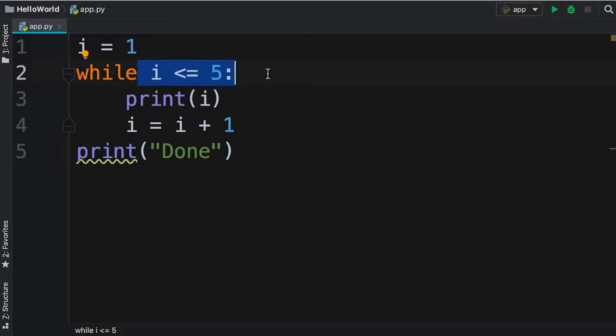Now we are in the second iteration. In the second iteration, I is 2. And because 2 is less than 5, our condition is still true. So I will be printed on the terminal, and once again, it will be incremented by 1. At some point, I is going to be 6. And that's when this condition will be false, so our loop will be terminated. And then this done message will be printed on the terminal. So this is the basics of while loops.